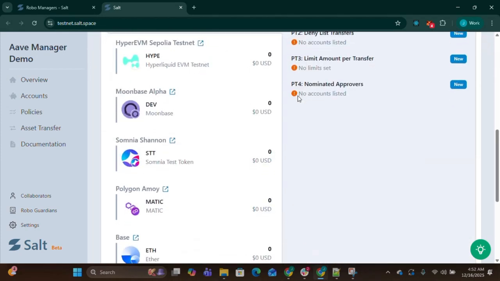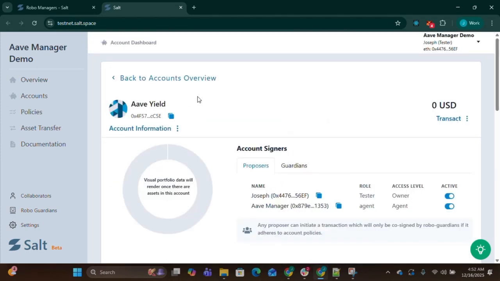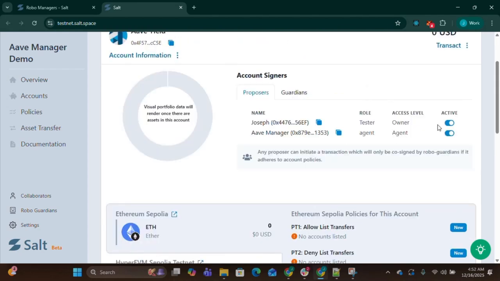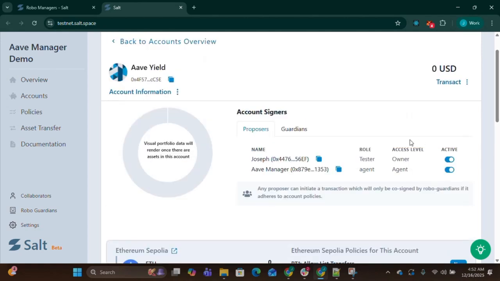And this is what you will see when you create an account. This is the account dashboard. And you'll see there are two proposers, myself and the Aave manager. So the Aave manager has just enough permissions to be able to propose transactions out of that account. Another thing you'll notice, there's this active toggle here. At any point in time that you would want this asset manager to stop doing what it's doing, you can literally turn it off. So this is just to show you that you can retain complete control of signing activities on every account.